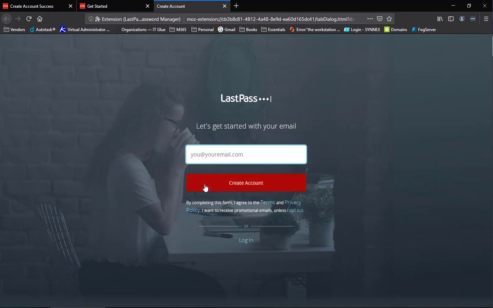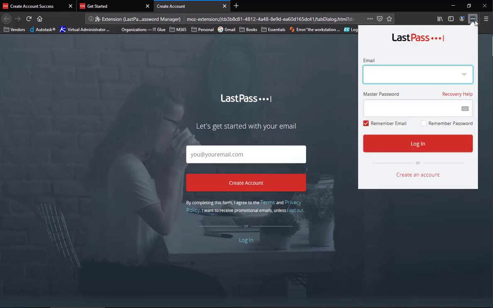Now we can log into this page, but we'll also have to log into the LastPass icon up here. So first we'll want to click on the three-dot LastPass plugin, and we're going to want to enter our username, the email address that we just used to sign up with LastPass, and our master password.